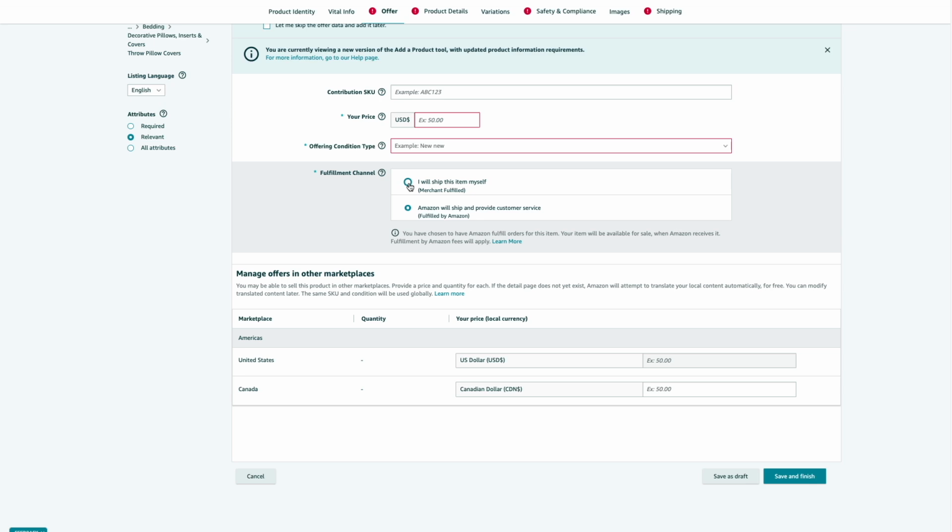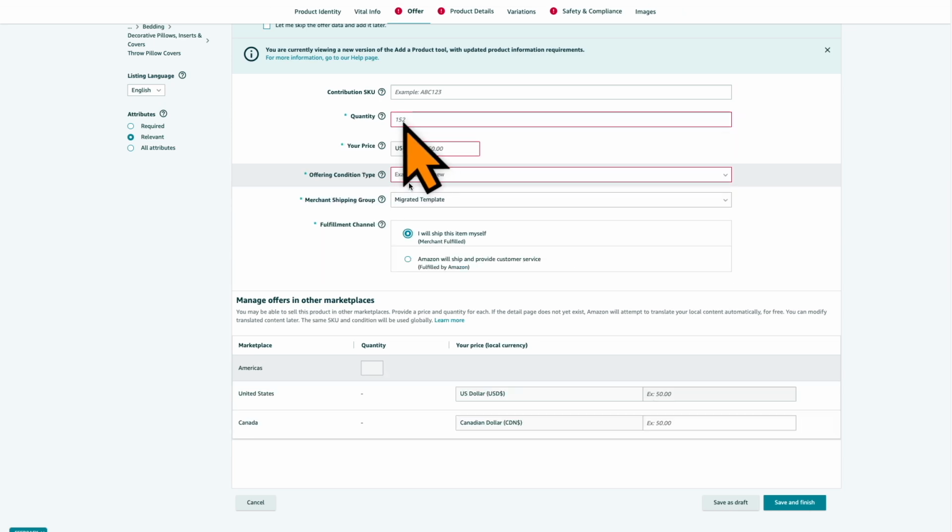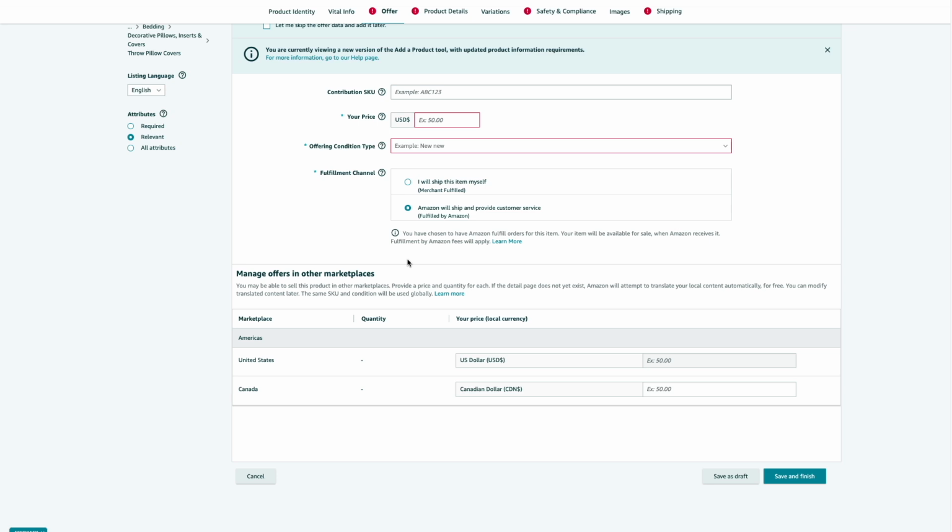Now, if you're doing FBM, the quantity field is how many units in total you have available for sale. And the merchant shipping group is how you're planning to ship your product. You'll have to create templates for this. Now, you don't need to enter anything into the first field, so just leave it blank. In the Your Price field, I suggest setting this to the highest price you imagine ever selling the item for. This is so that if you ever need to change the price or raise it significantly, you won't lose the buy box.